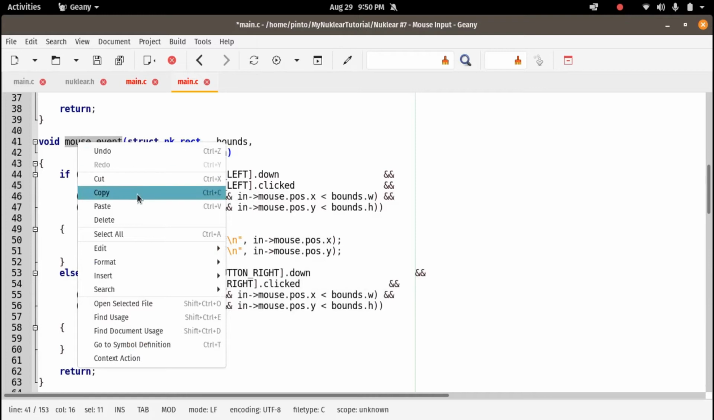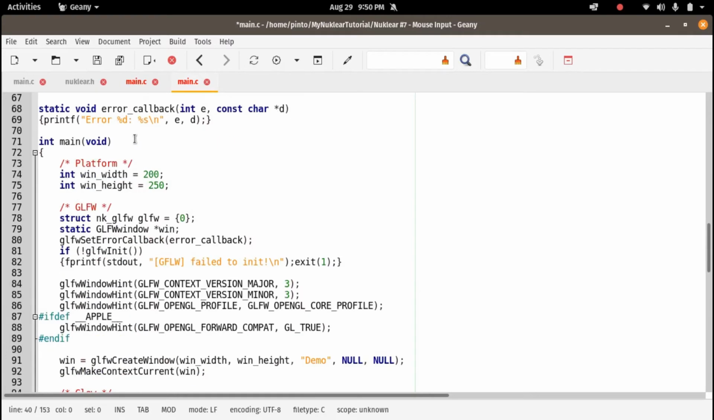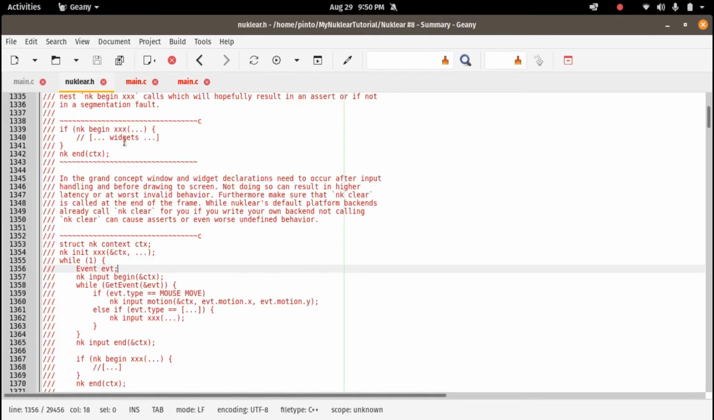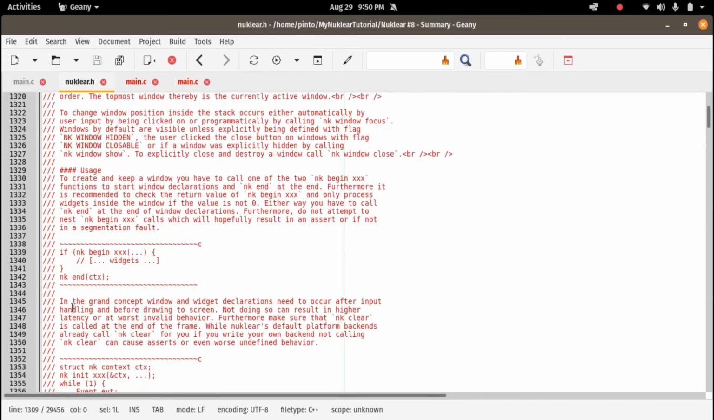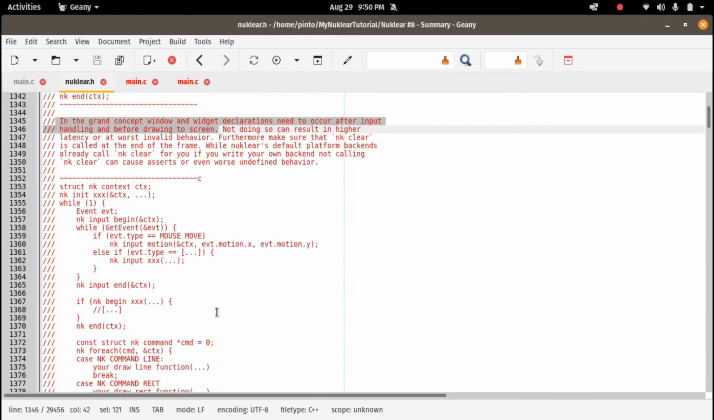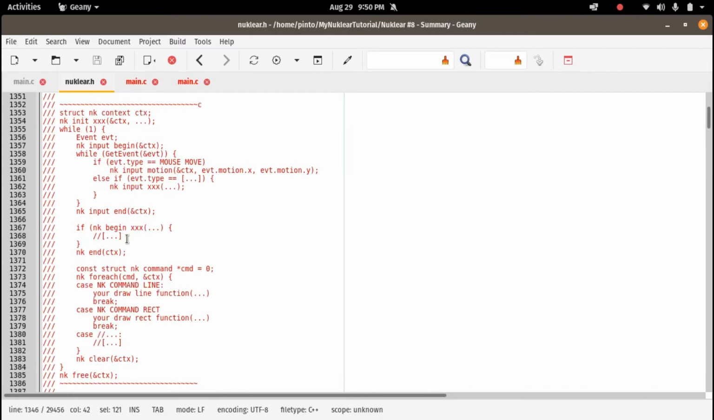Now we need to call this function mouse event. If you have a look at the Nuclear documentation here in the Windows section, we can see that they say in the grand concept, window and widget declarations need to occur after input handling and before drawing to screen, which means the input should be before the nk begin. You can see here in this example file they have the nk input, and then they have the nk begin, and then the drawing work.